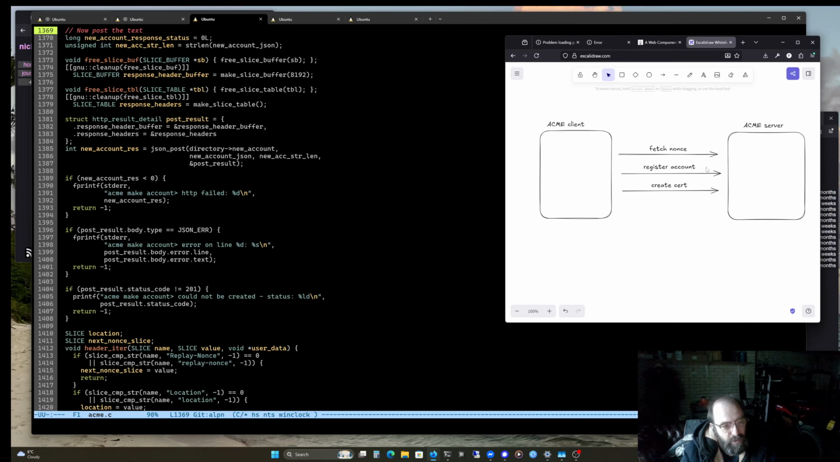You only have to register an account once, but then with the account, with the private key that you pre-created, you have to create a cert. And these are conversations, so this is an HTTP HEAD request, which is one without any body. And what you're getting back is just the nonce value in the header. Registering an account is posting an entire JSON document and expecting a JSON document in return, and creating a cert is pretty much the same.